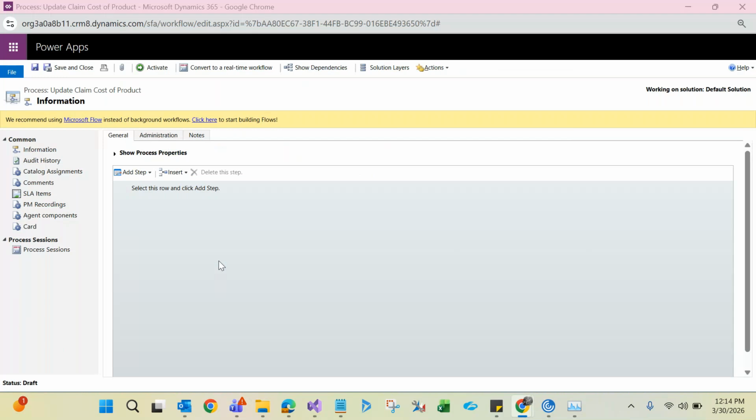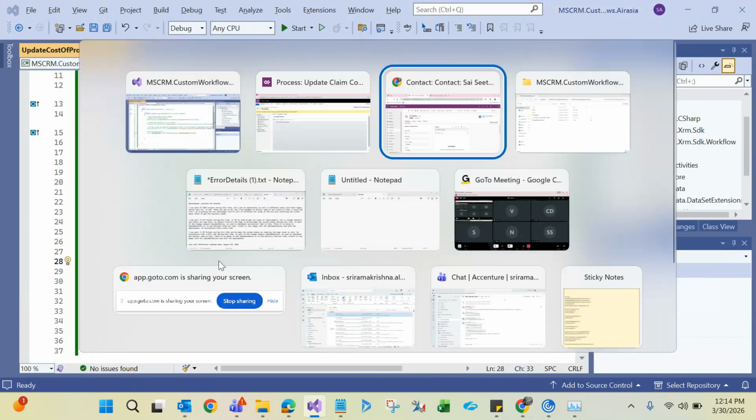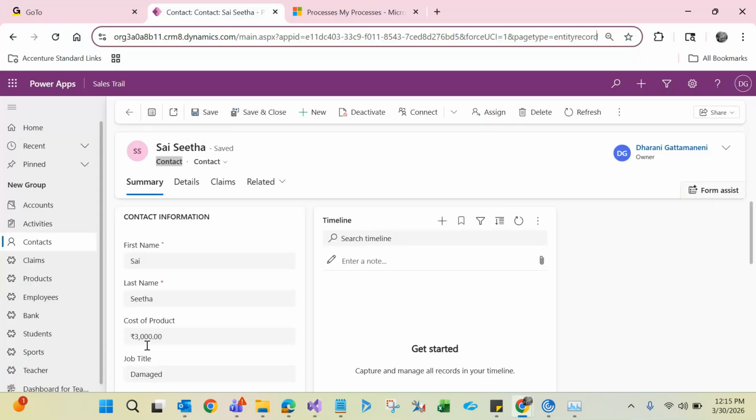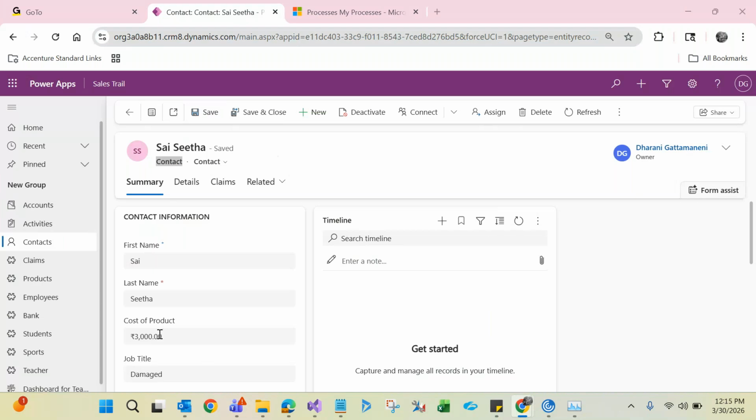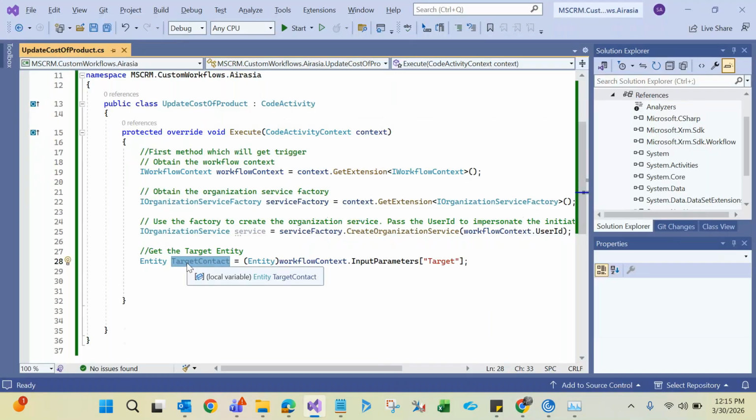Let's say if I modify first name, last name, cost of product, job title, etc., and if I click on save, all this information will be available in target contact. Okay, so now I got the target contact. Inside the target contact, I have the information of the contact record. So now I got the target entity, target contact record.